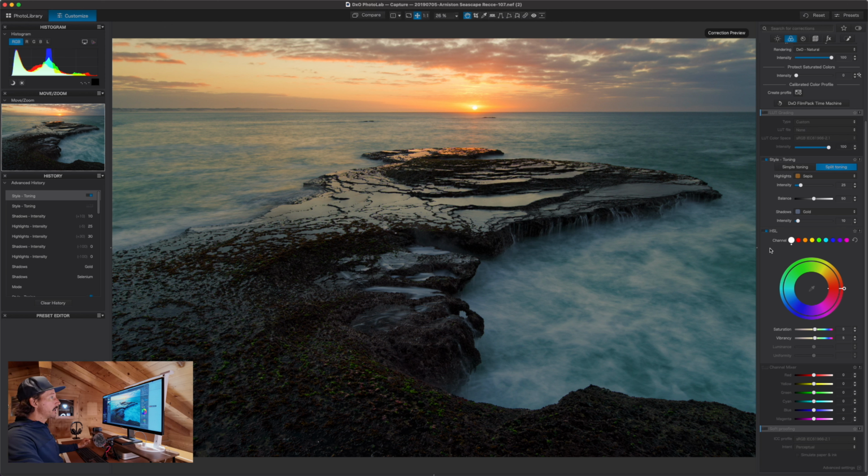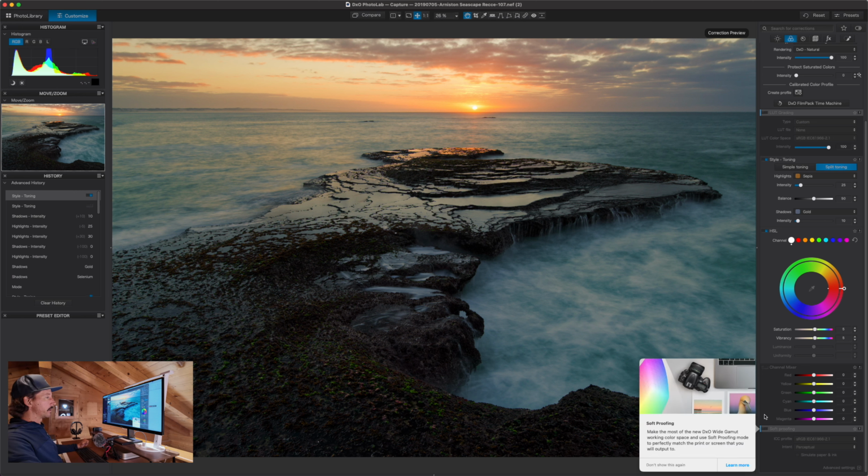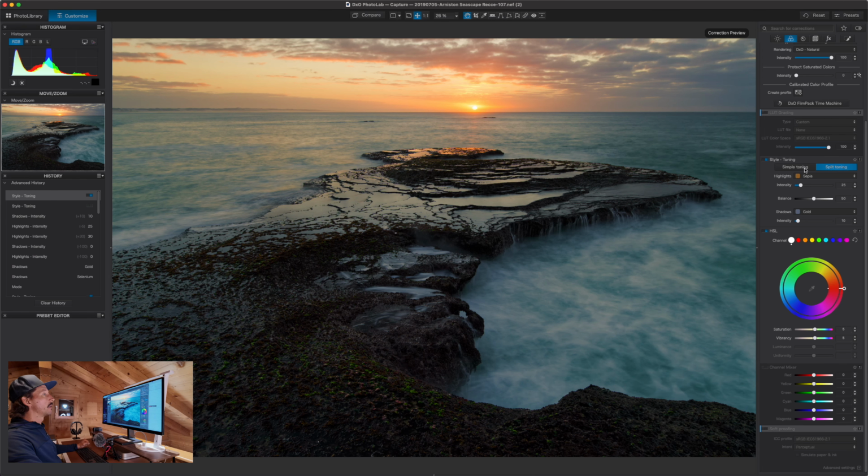So the HSL module in DxO, also very, very powerful, but this is going to be a global adjustment, and I want to use it on the green plant life here, bottom left of frame. So I'm going to do that inside a mask or a localized adjustment a bit later. So that I'm going to leave alone. Channel mixer, I'm going to leave alone as well. Soft proofing, I'm not doing any printing at the moment.